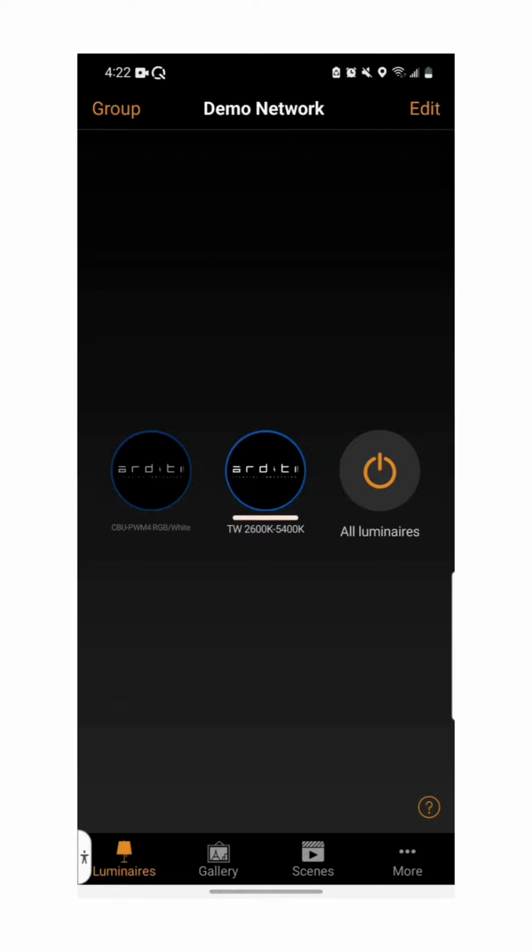In this video we'll be showing you how to add an Android or iOS device to your network as a gateway. By setting up a gateway, you'll be able to control your network from anywhere in the world. Casambi networks do not require a gateway, but you can add one to give you control when out of Bluetooth range. Let's get started.